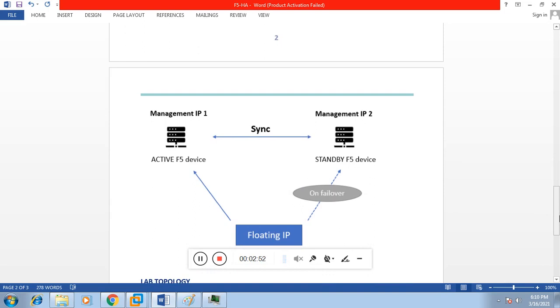So how F5 HA works is, there is a concept of floating IP. The floating IP floats between the active and the standby device, and both the devices sync the complete configuration with each other. So if the active device fails over, the floating IP will become active on the standby device, and prior to failover, both the devices sync their database.